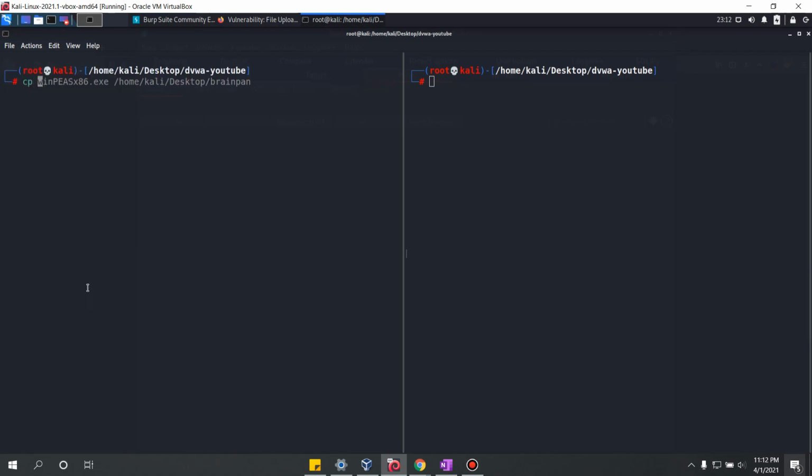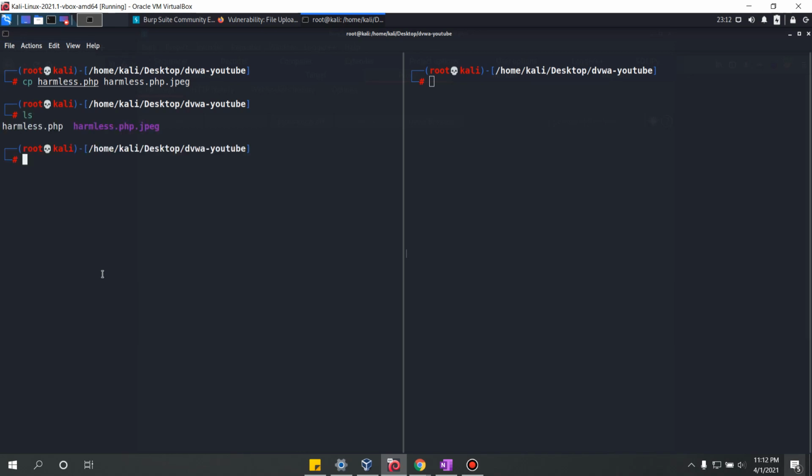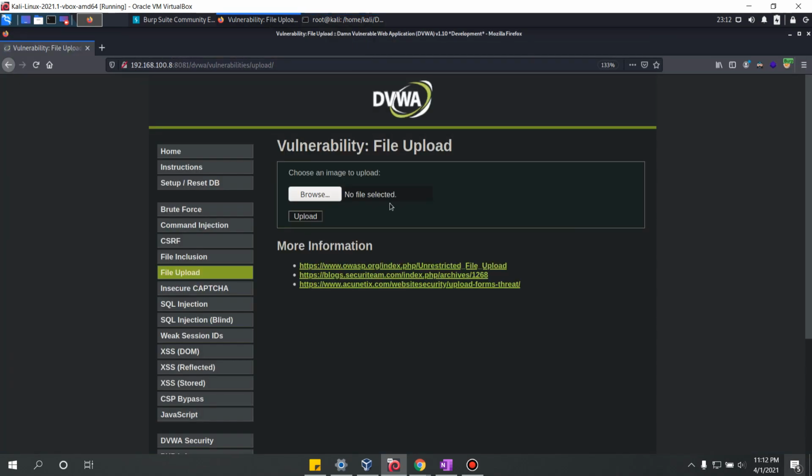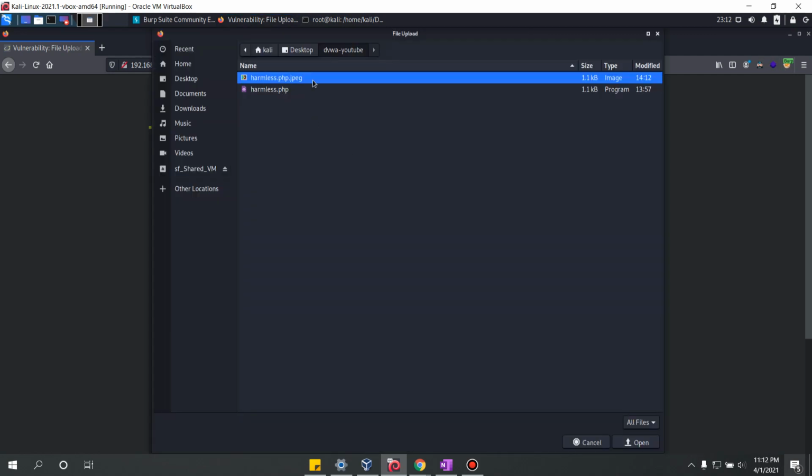Now I'm going to copy paste harmless.php, and I want to rename it to harmless.php.jpg, because that's the format they allow. And now, as you'll see, I have this other file here. Now I'm simply going to come here and browse, and this is my new file, and it's even shown as a JPEG, because that's the beauty of Linux.